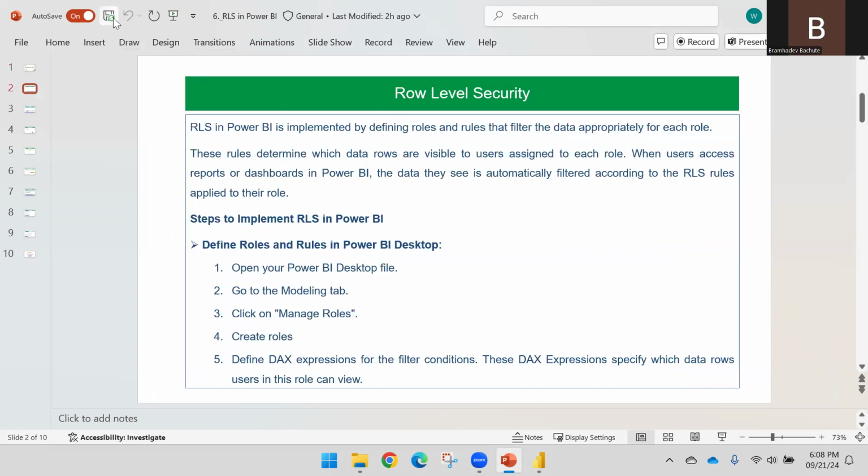So here, row level security is implemented by creating a role, or by defining a role, and then you have to define the rules that filter the data appropriately for each role. Okay, so how to define a role, where to define a role, that is again the question.